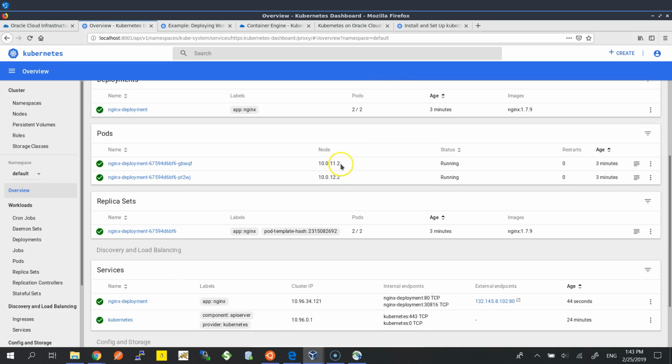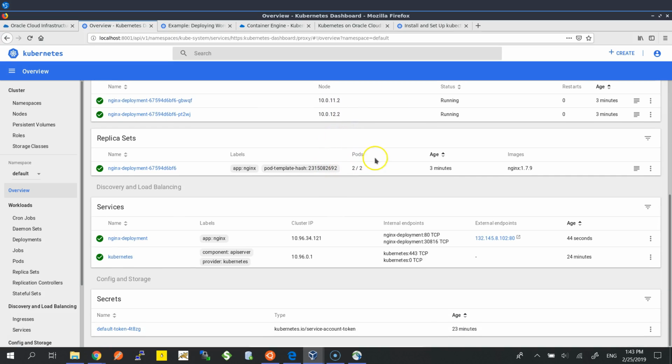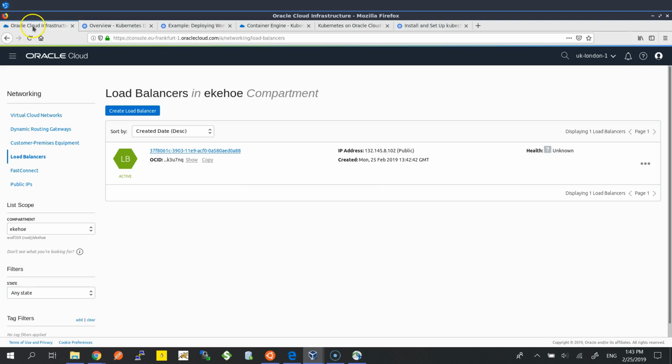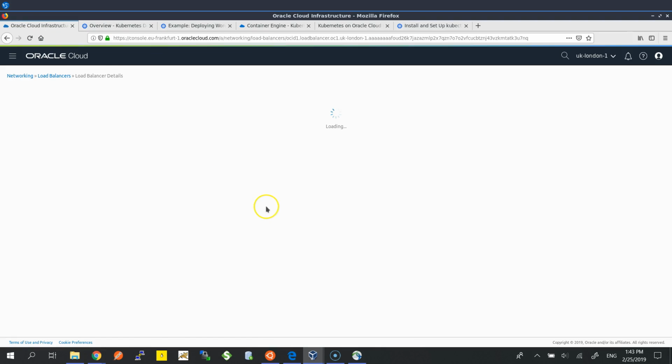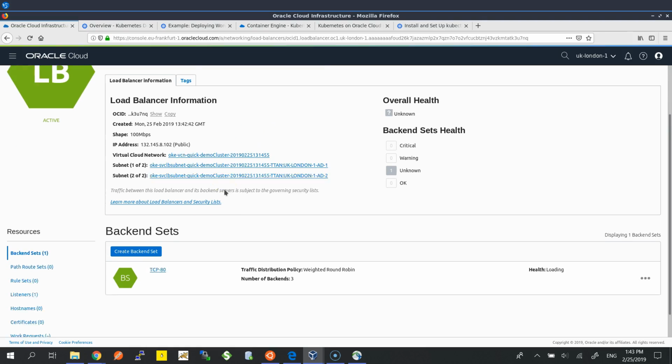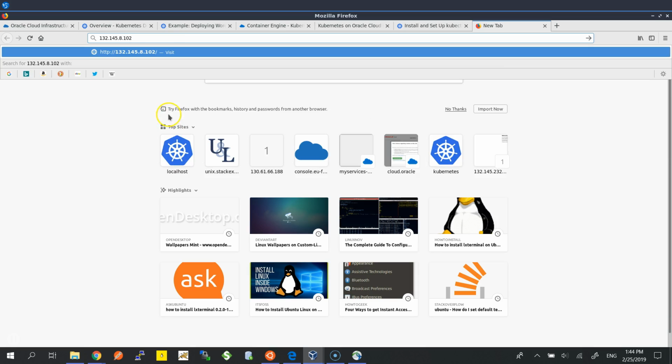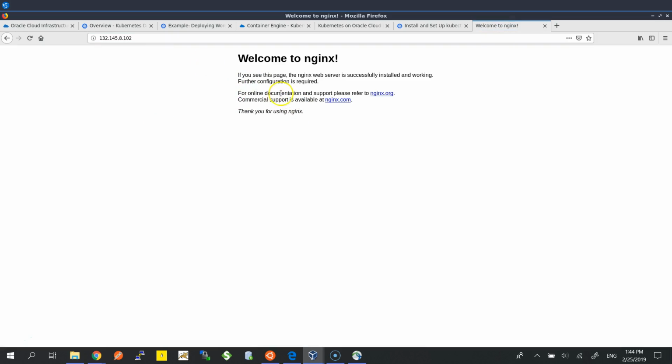So I can see my deployments, my pods, and I can see that two pods are running according to my replica set. My load balancer has been provisioned, and that's going to provide an access point to test out if these pods are configured correctly. Let me copy that public IP address and type it into my browser. Okay, great. I'm getting the Nginx web server screen, so that's good.